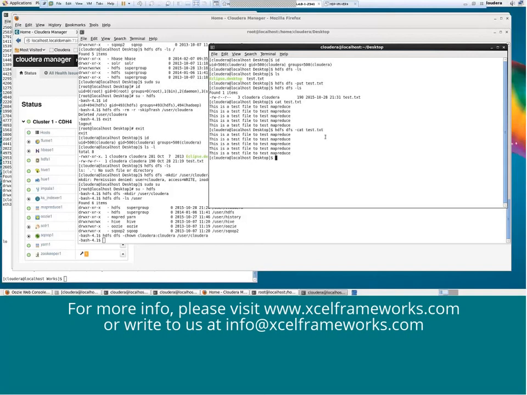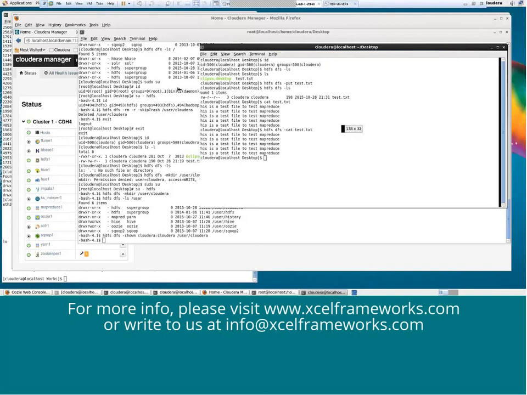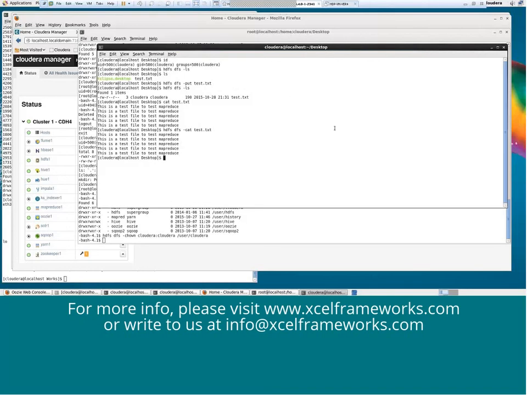Now this is very important. Some of the commands you can play around with here. I want to see where this file is actually located. So where this file is located, I want to figure out. You have a utility called HDFS DFS fsck.